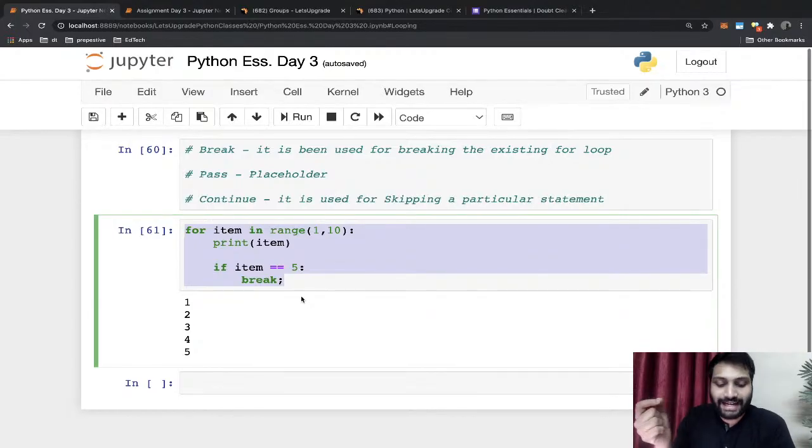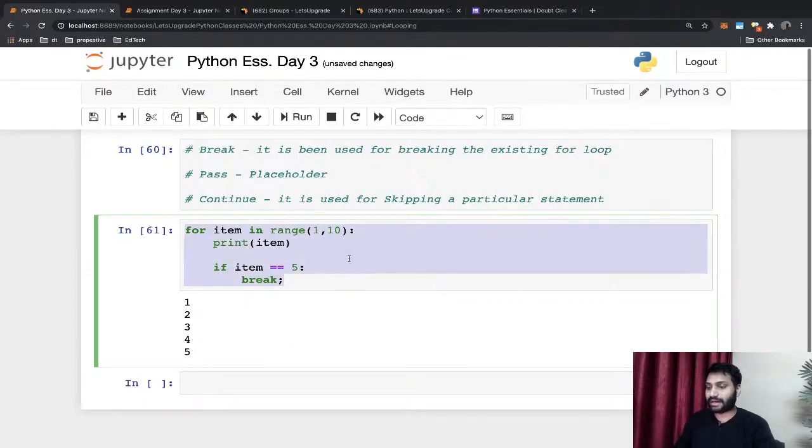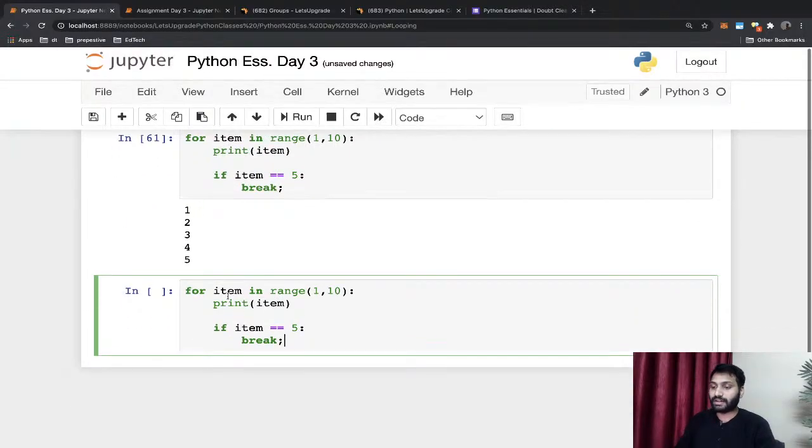So if I dash my car into someone else's, I need to stop my car. So this is what the break is being used for. Now let us see the same logic. I will just copy paste it, I will not write it again. So: for item in range, print item, if item is equal to 5.